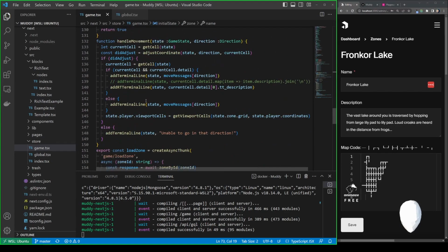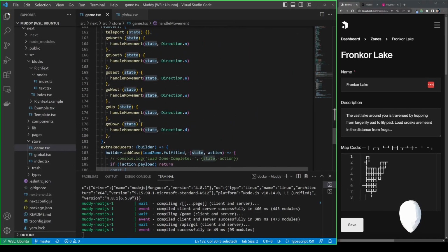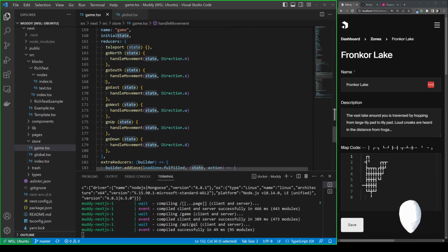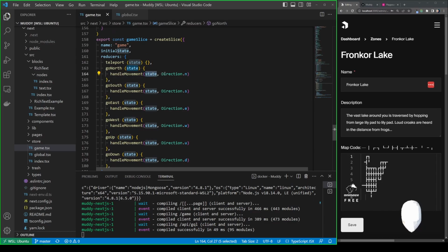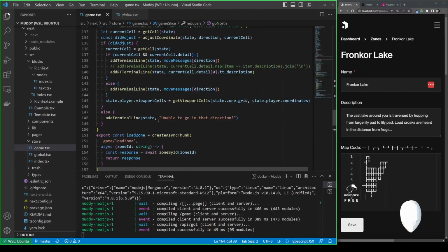So here's an example of how I handle movement. It takes in a game state. I have these actions to these reducers to go north, south, east, west, up, and down. I pass the state to those, and then I supply the direction. This is a direction enum, I believe, and it just contains a bunch of different directions that I want to define, basically. So those get passed to this method.